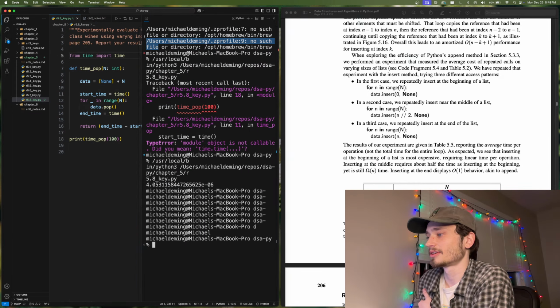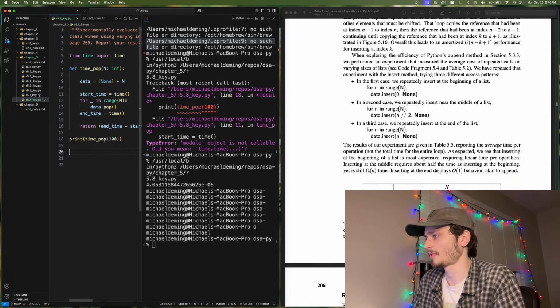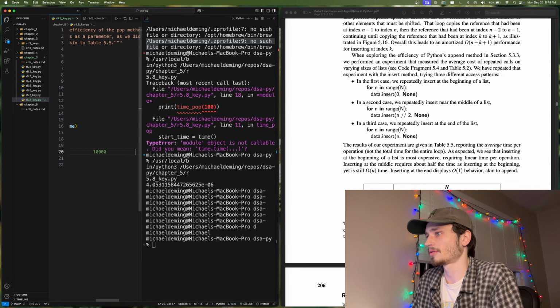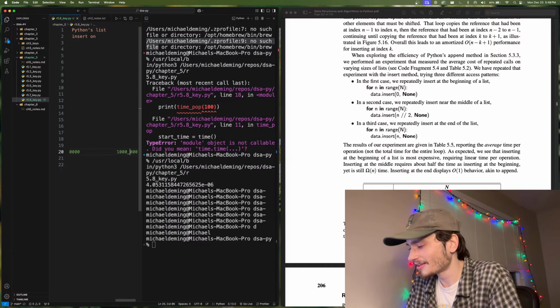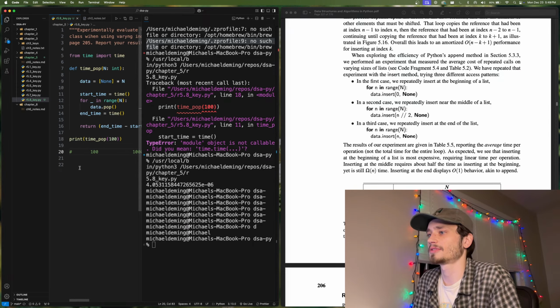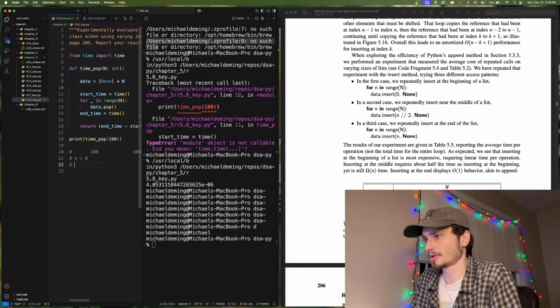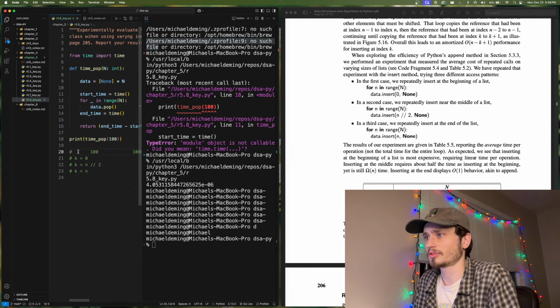How are we going to do this? Let's just go like this: 100, 1,000, 10,000, 100,000, 1,000,000. Like so. And then we'll go over to this block here and make this k equals 0, k equals n floor 2, and then k is equal to n. And then let's just bring these out like so.